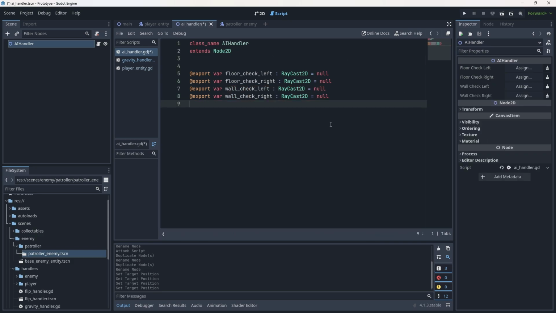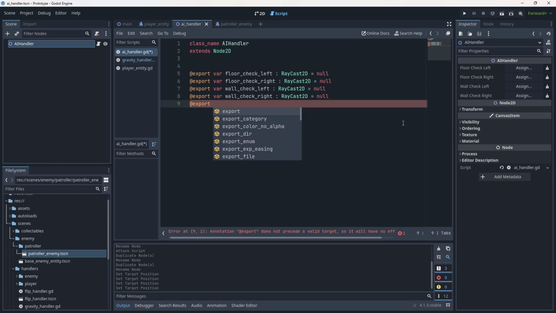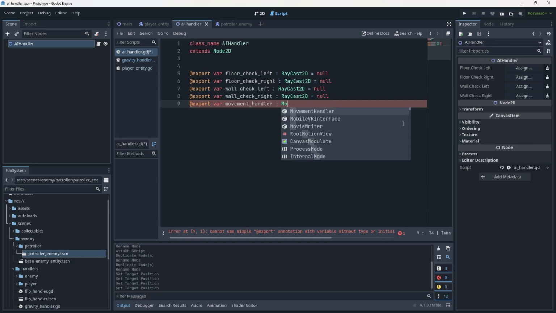So we now have those set up, so we can set them in the AI handler here. Now, one final one we're going to want, because this is the AI handler, it's going to handle the brain, this is the brain. We're going to also want an exported variable for a movement_handler. And we're going to typecast this, of course, as a MovementHandler and set it equal to null.